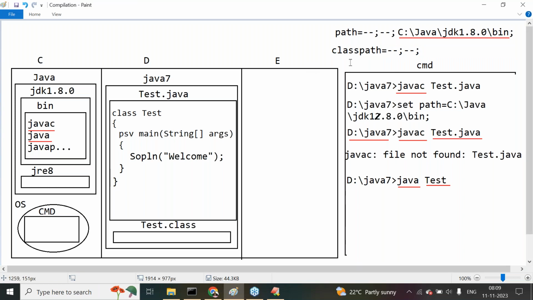Understand it clearly. Later I will talk about it. So up to now, what we completed here: when we provide java Test in the command prompt, the operating system will take the Java command from the command prompt. The operating system will search for the Java command in its internal commands list. If it is not available, then it will search for it at the path environment variable provided locations.